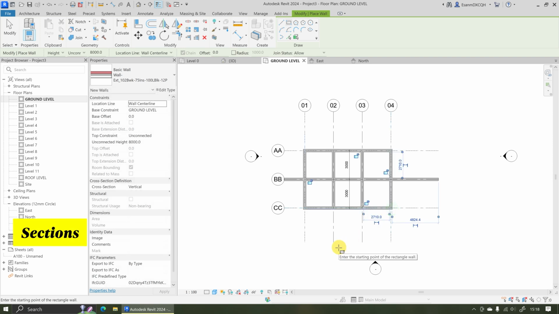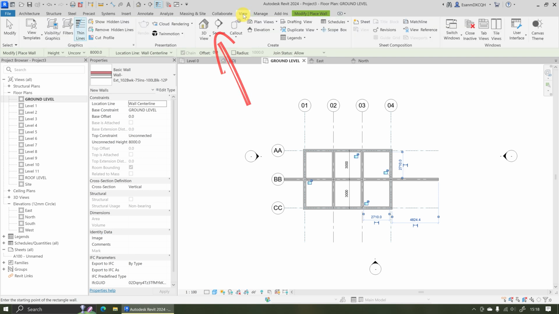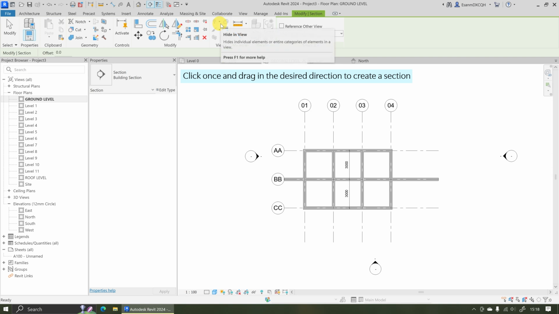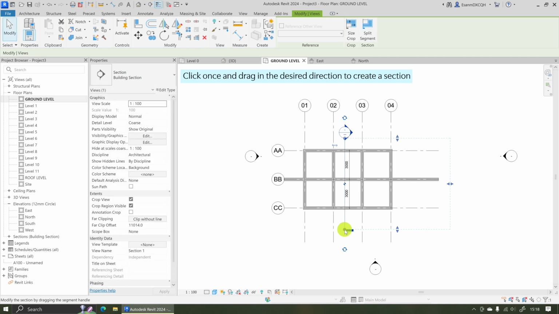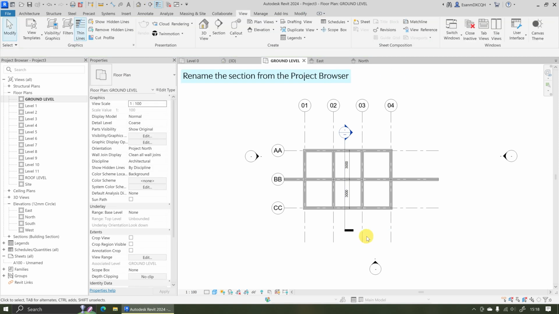Sections. Let's now create a section view. On the View tab, click on the section icon. Click once and drag in the desired direction to create a section view. Select the section and rename it.